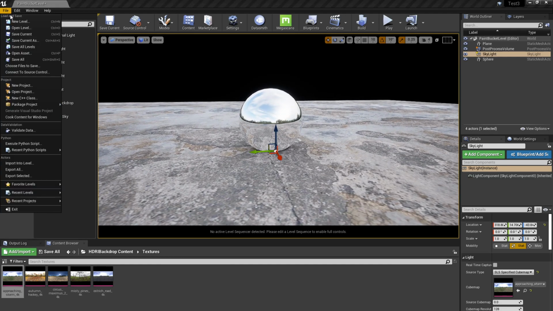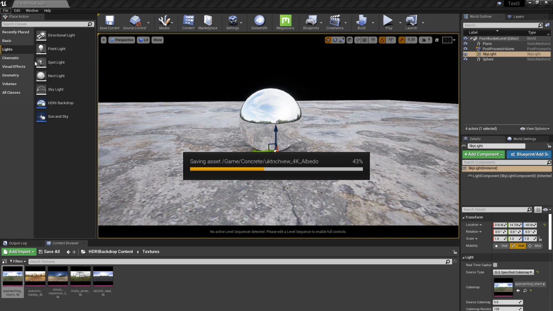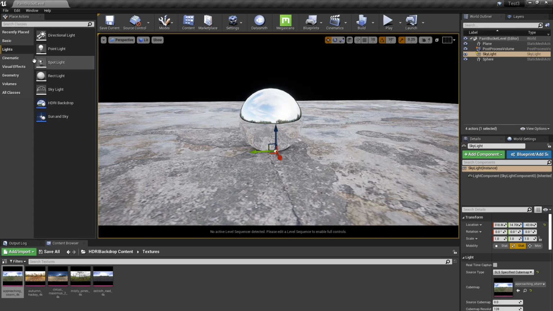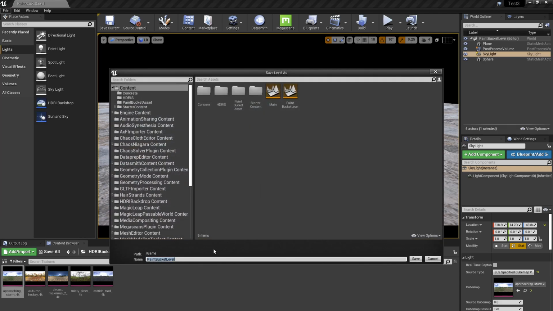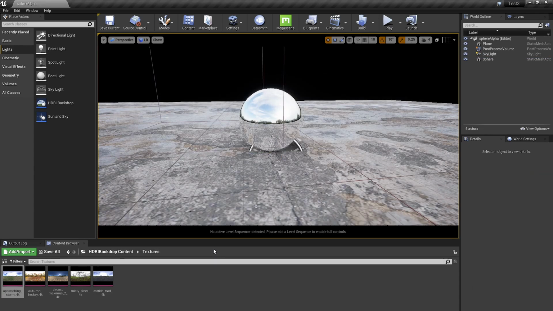Okay, so I'm going to go ahead and save this. Yeah, let me save it as something else. Call this Sphere Alpha. Okay.